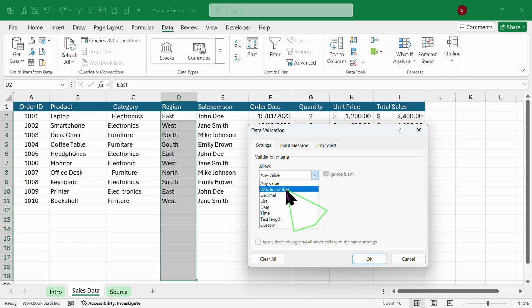but you have a possibility to restrict it to only whole numbers. For example, your order ID is going to be a whole number, or maybe the quantity is going to be a whole number in your kind of products, and then it may be decimals for unit prices, or it may be the dates for the order date column.